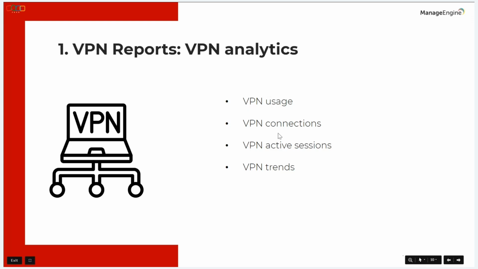It helps you to identify the number of users that are connected to your VPN. It helps in monitoring the active VPN user sessions and the bandwidth that has subsequently been consumed. And finally, it also helps you to track the VPN consumption and give you a detailed consumption trend. So let me take you to the product to show you how our VPN related UI looks.